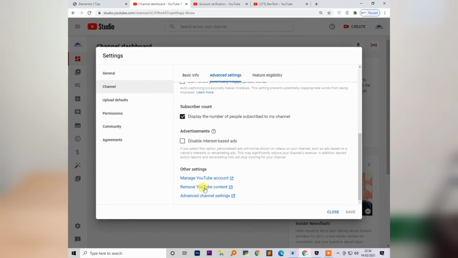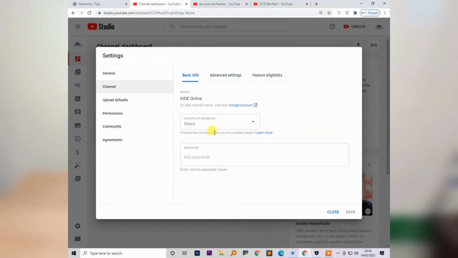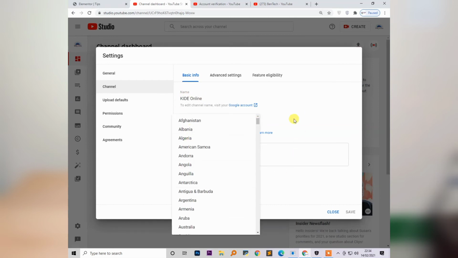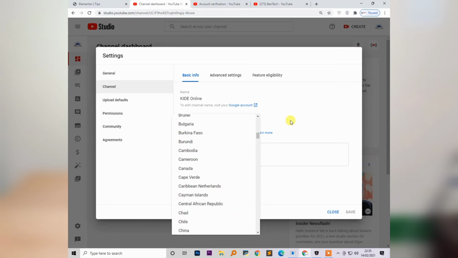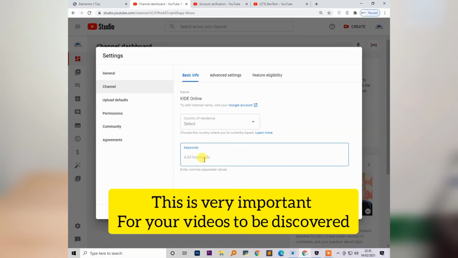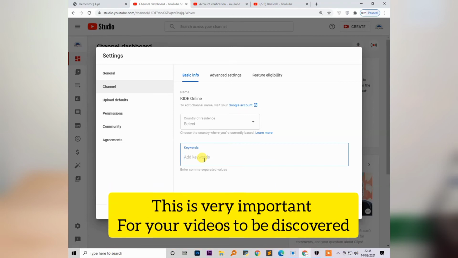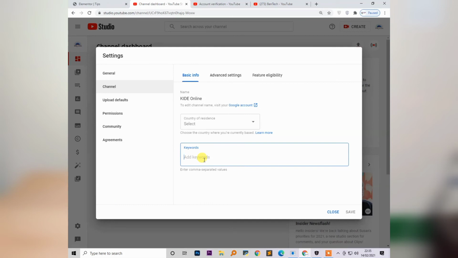Advertisements and all this, manage YouTube account, this area is important. But let's get to something again. So our basic information, see country of residence, you can put if you want, where do you come from. Then also the keywords, look at these Google keywords. It is the area where people find your channel, so you have to put your keywords in here because it helps in the search optimization.